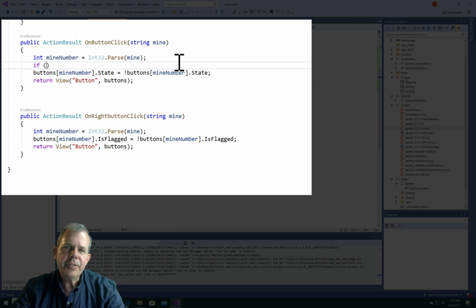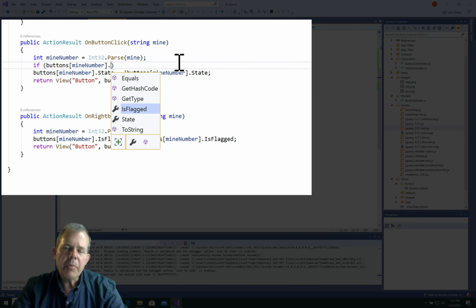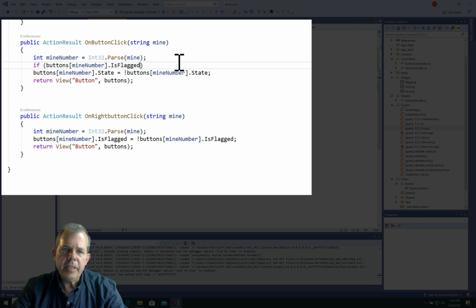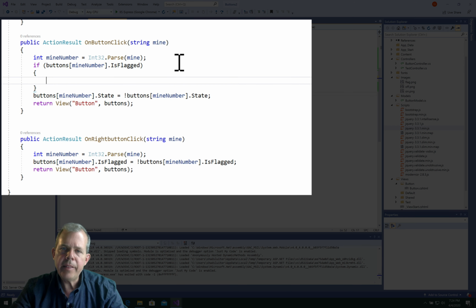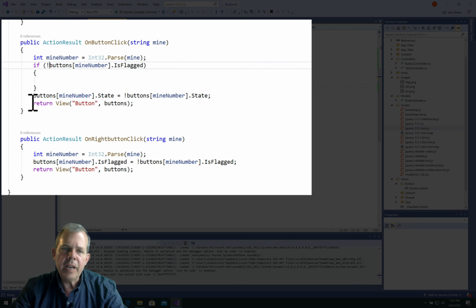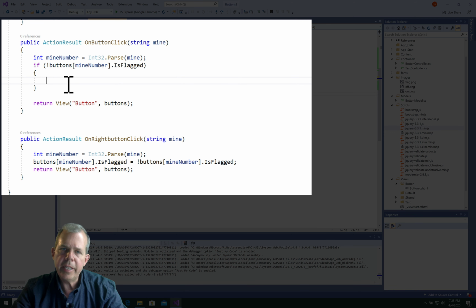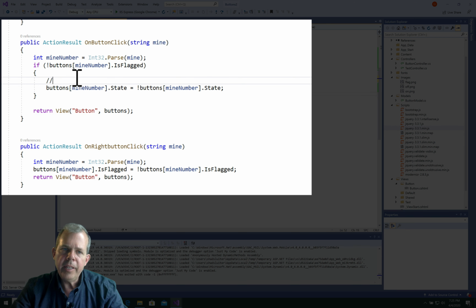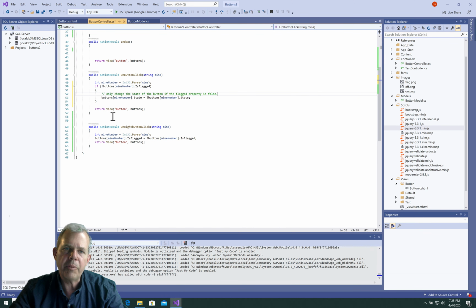So I'm going to add an if statement in the other method here, so the on button click. So I want to check to see if this is flagged, and then negate that. So we're going to ask, is this not flagged? And if it's not flagged, then we will allow the state to change. But if it is flagged, we're just going to ignore it and not do anything. So that would be the else statement that really isn't needed here. But this will prevent the button from being changed if there's a flag on it. Let's check it out and see if it works.